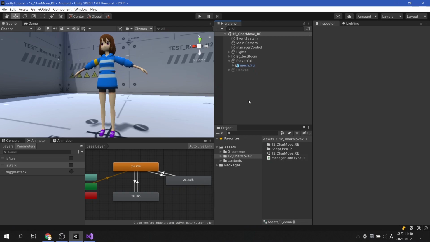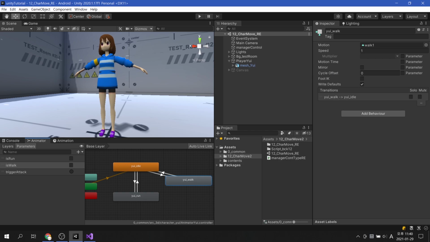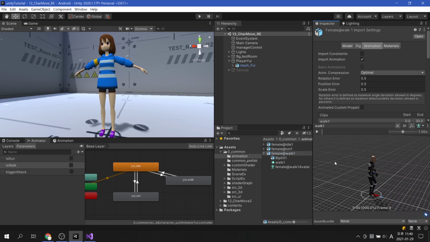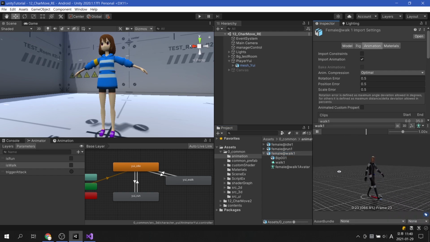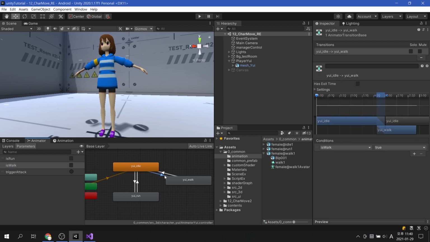Now that all the character movement functions have been implemented, it is time to implement the animation playback function. First, let's look at the animator applied to the character. In the last video, only the idle and run animations were applied, but in today's example, the walking animation was added. The parameter for playing the walking animation is walk, and the idle animation and transition are enabled.